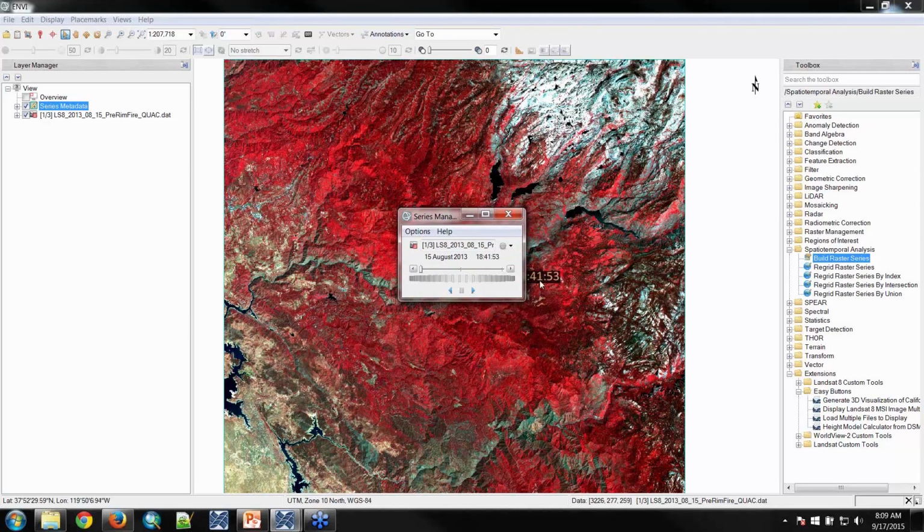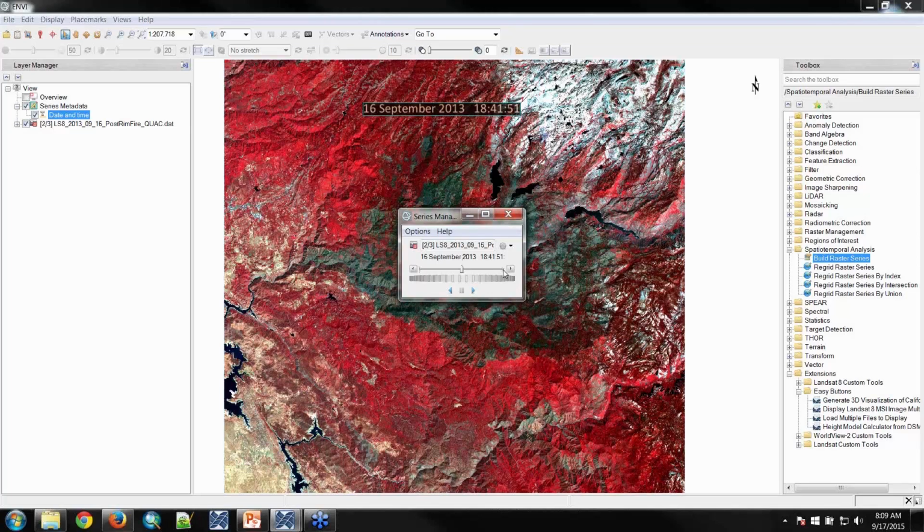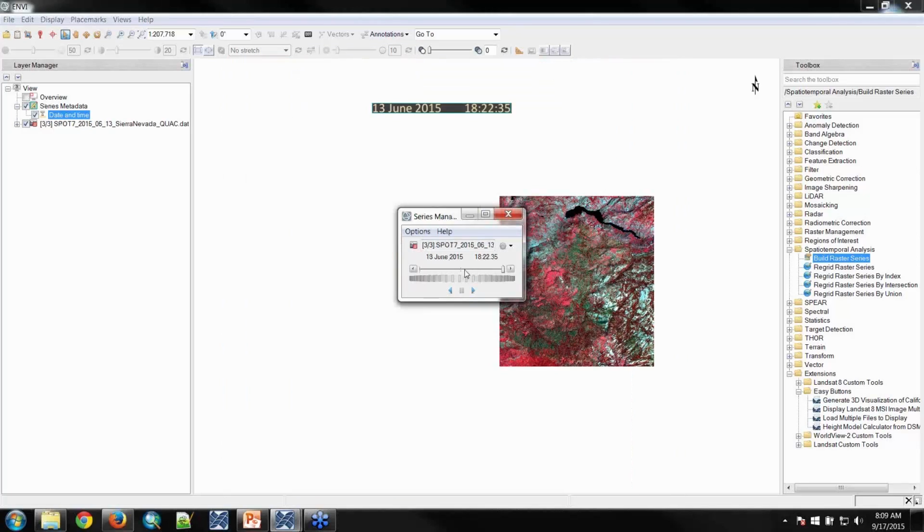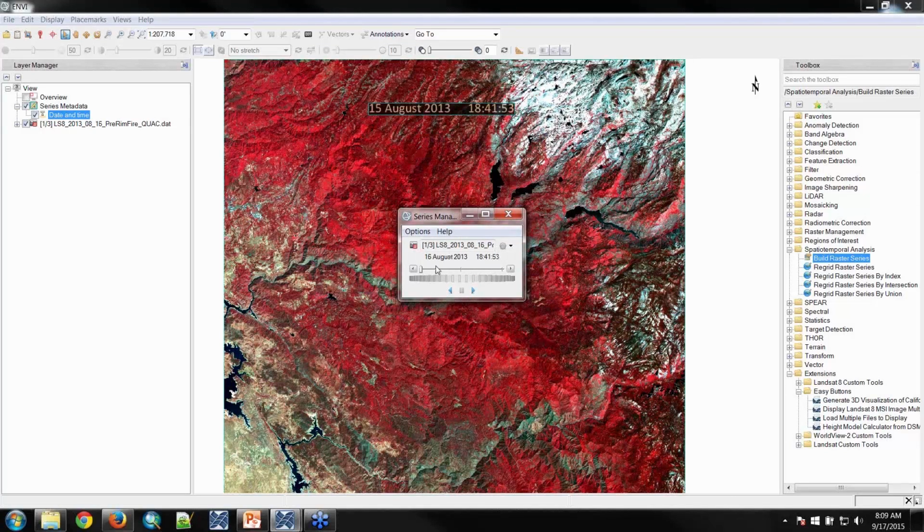We can also quickly add annotation. If I wanted the date and time information from the imagery, I could add that, so as I scroll through the imagery, that changes. There's a lot of other neat little bits of functionality within this tool. At any time, we can take whatever raster is loaded in the series and load that to the ENVI display.